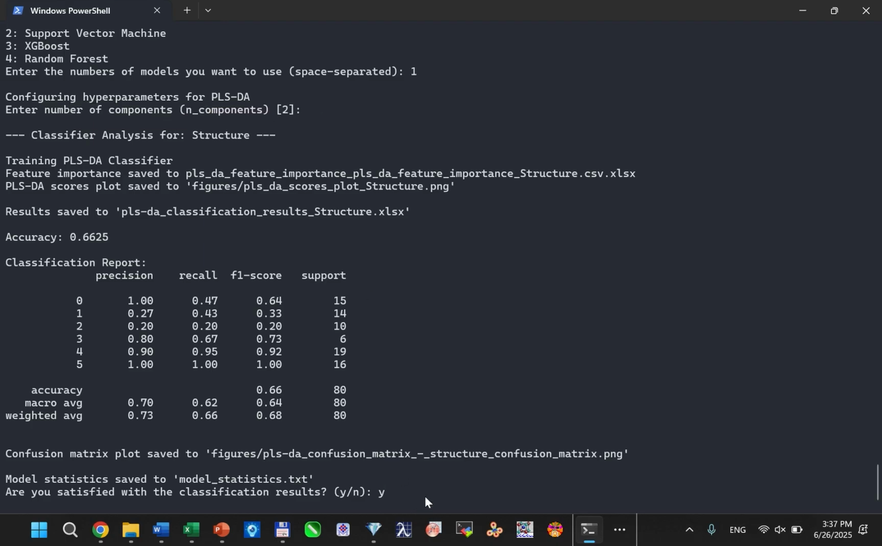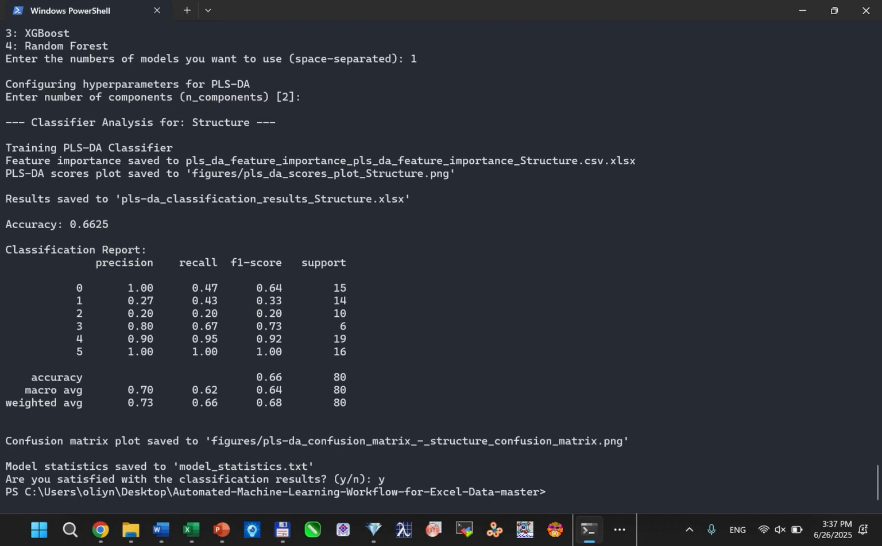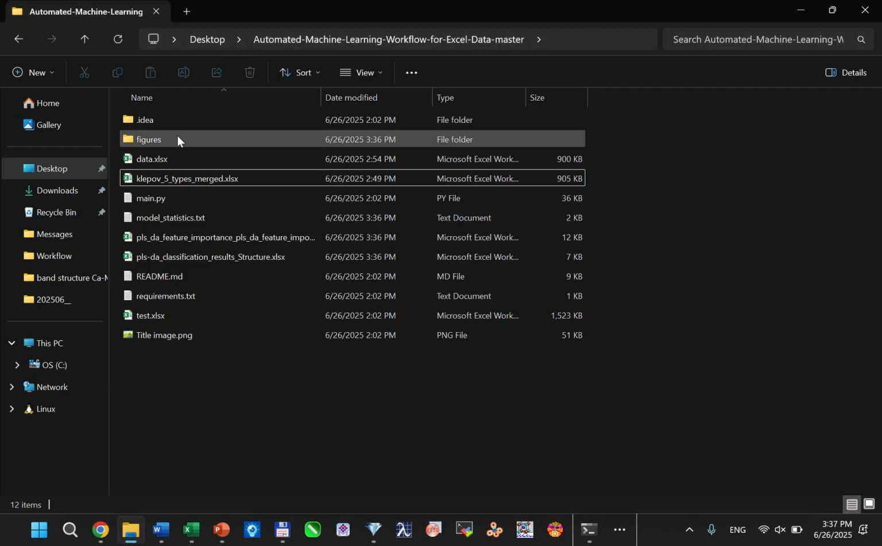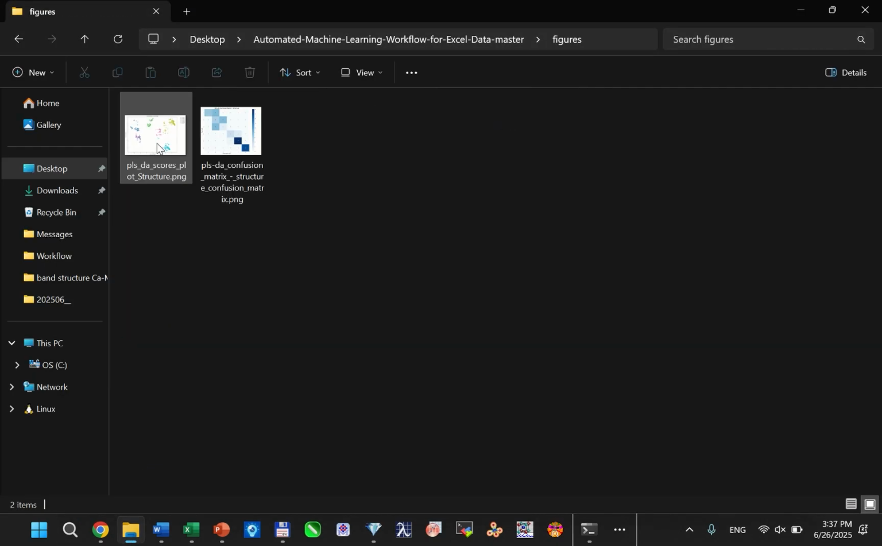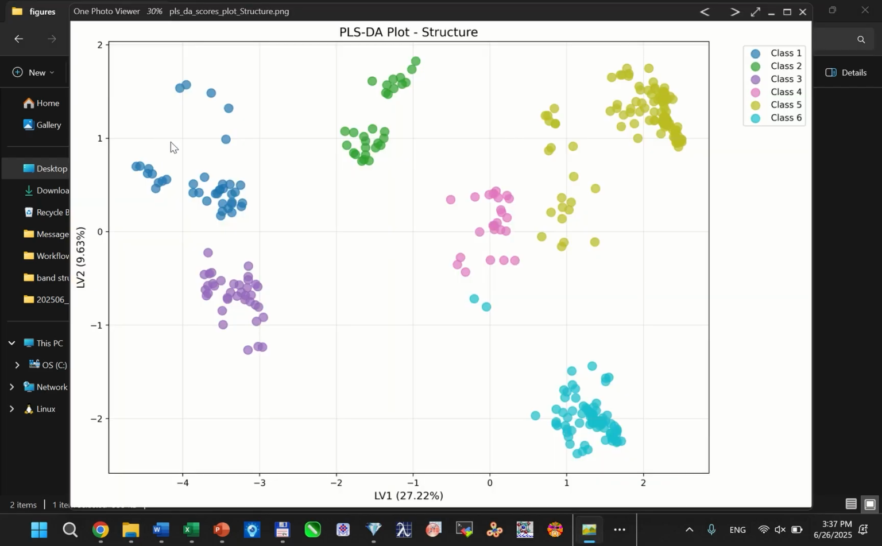So for this case, we're happy with the result. We just say yes. And the results are written, I believe, to the figures. So here's your classification plot. That's the one that is typically used for the report. You can see that these are classes 1 through 6 over here, keeping in mind that class 1 and class 2 are technically the same structure type, with one of them being an antitype.